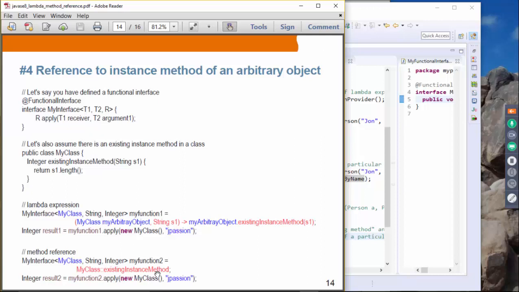If you take a look at the existing instance method, it doesn't require, as in the case of the number 3 reference, the same number of arguments as the lambda. Because the first argument is represented by the object that is calling this instance method, we only have the second argument. If you happen to have a third argument, it's going to be s1, comma s2, and things like that. So in that case, we are using this notation: MyClass : existing instance method.